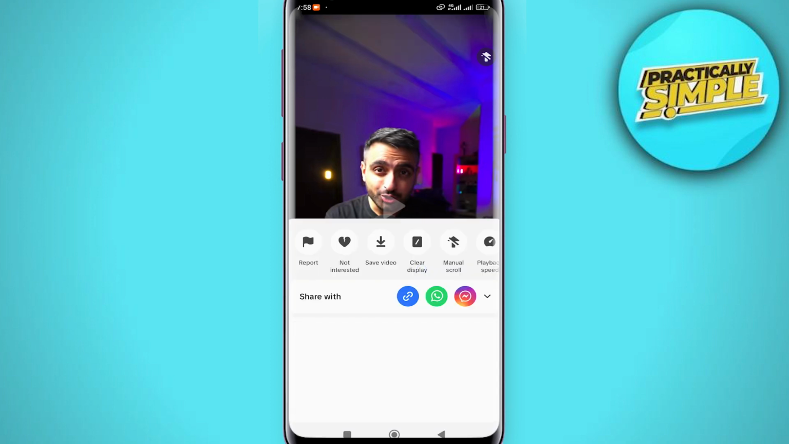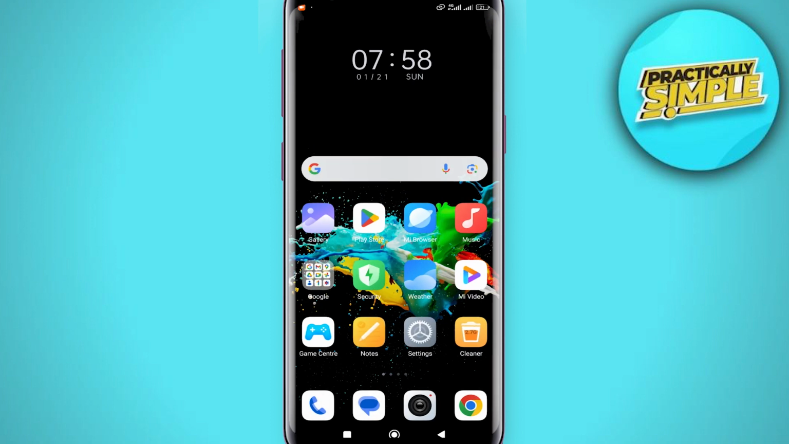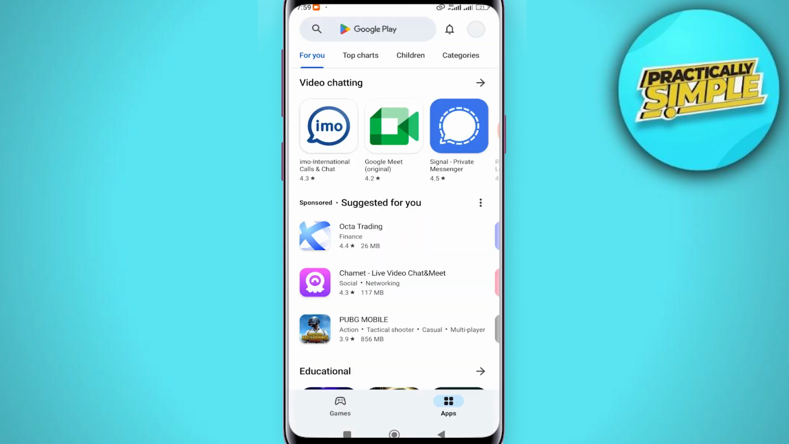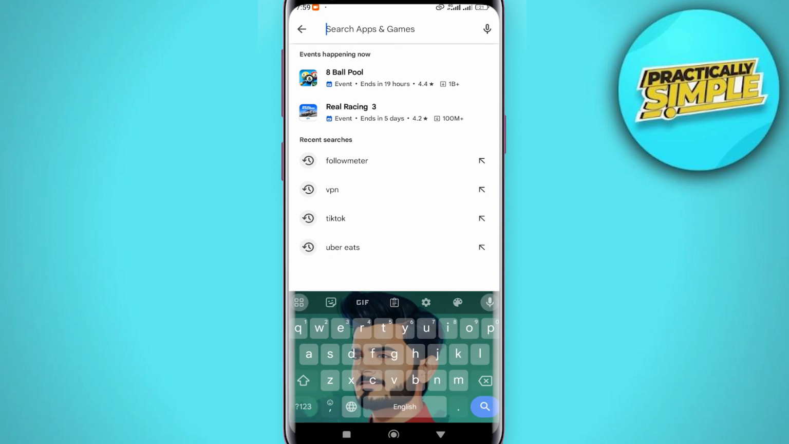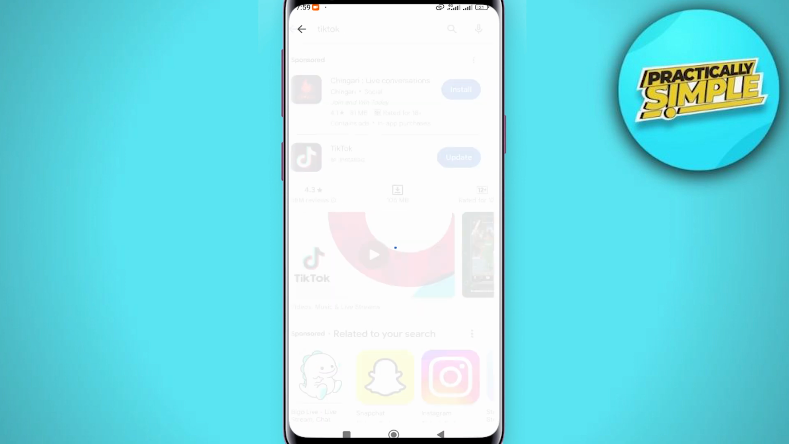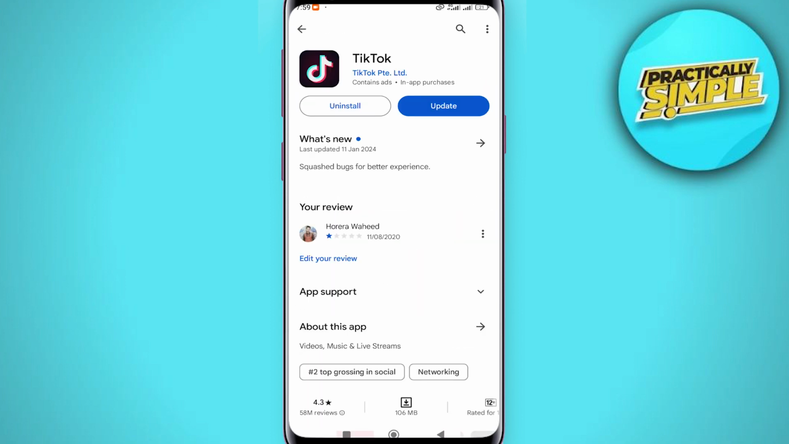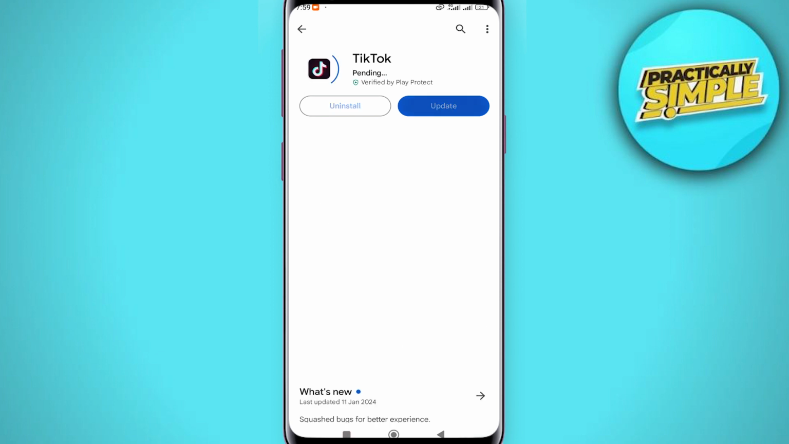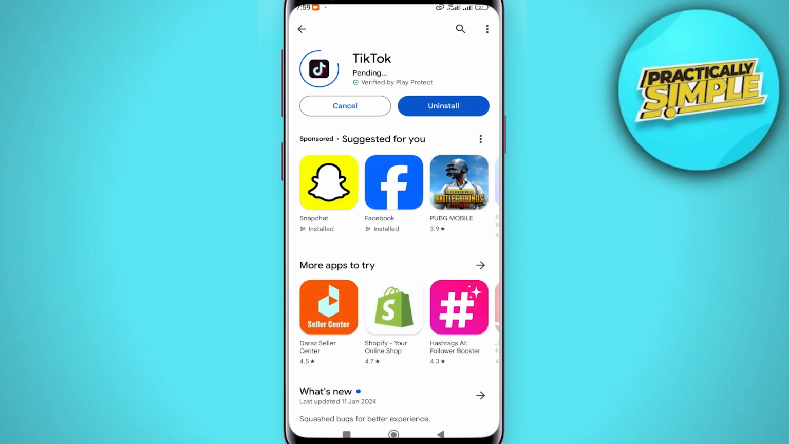Now if, when you hold your finger on the video, you don't see this option here, then the first thing I recommend doing is making sure you've got the most updated version of TikTok. So go back from TikTok and open your Play Store or App Store, depending on your device, and in the search bar just simply search for TikTok. As you can see, if there is an update option, then you just have to tap on this update. It's going to update your TikTok application, and then after it's updated, go back to TikTok and see if you have the feature.